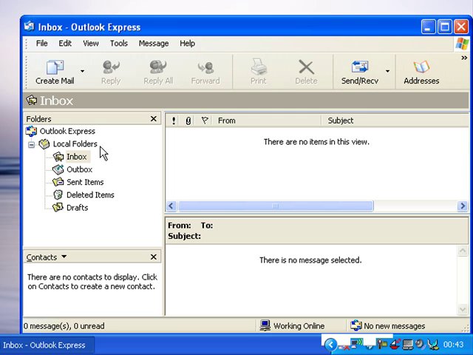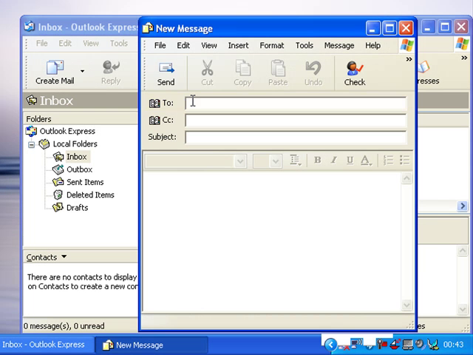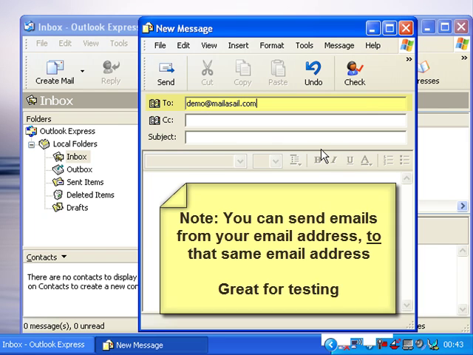Not very exciting because this is a brand new account, so there's no mail in it. So let's create ourselves an email message. Now I'm going to send the email to myself, and people overlook that you can send an email to yourself. This tests both emails going out, and then a few seconds later it tests an email coming back in. So you get double value out of your testing.